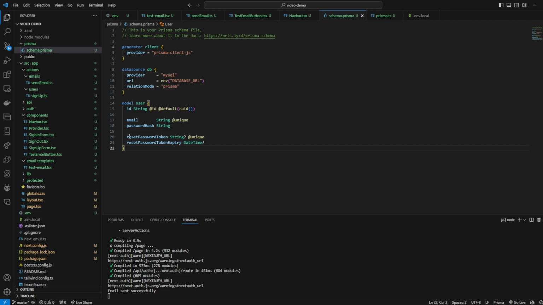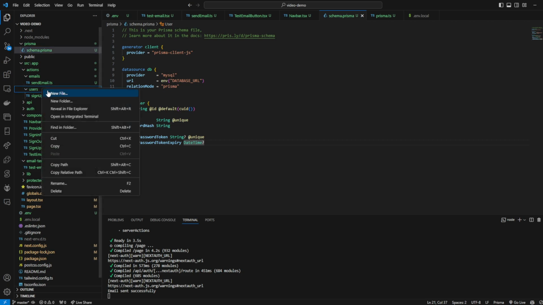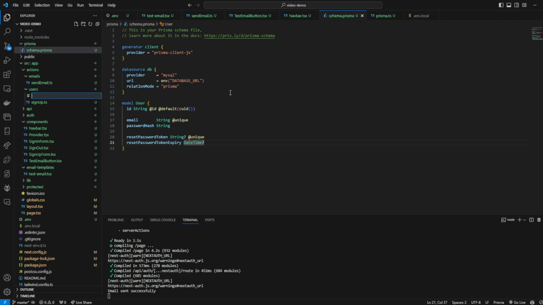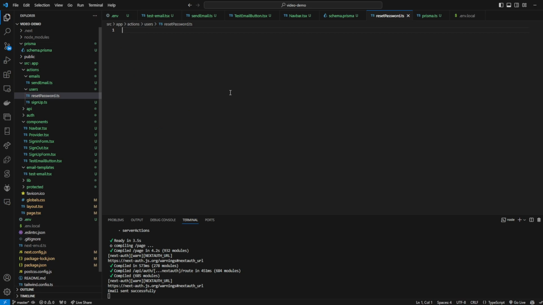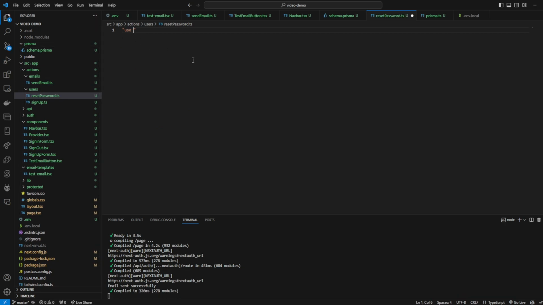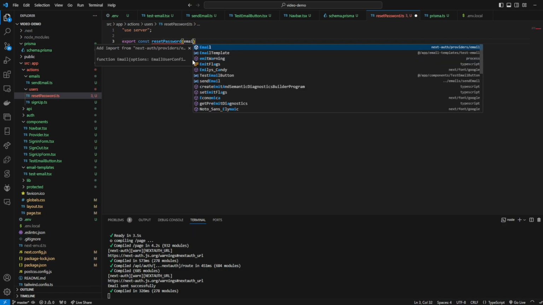So we'll add a reset password token. We'll add a reset password token expiry, which is a date time. And now we just need to go to users and add an action that allows the user to basically call this from the front end to reset their password. And so we'll have reset password, use server, because it's a server action. And then we'll export this. And all it takes is an email.